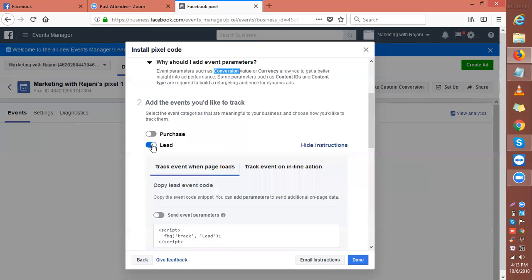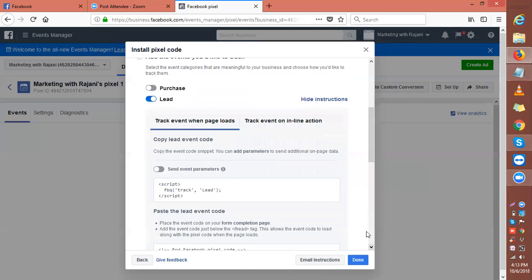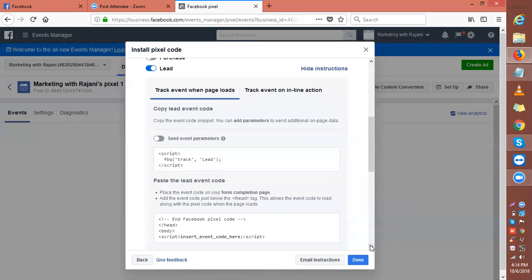Correct. So to get started, we would be using this lead event for our tracking purposes, so that we can build custom audiences and lookalike audiences. We're going to understand what those are in a bit. So this is your lead event. You see this track event when page loads, copy the event code snippet, and you can add parameters to send additional on-page data. You copy this code and put it in your thank you page. I'm going to show you how to do that in our practical videos.